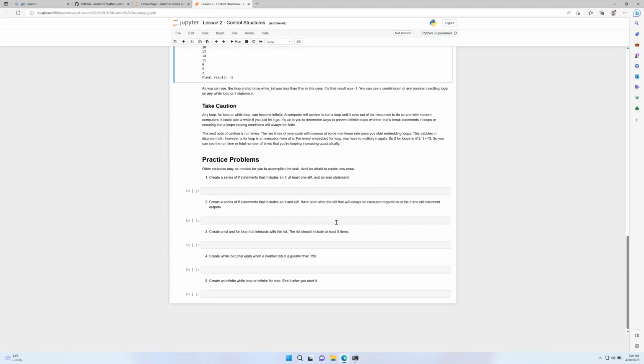Practice problems. All right, I don't hold your hand as much on these because at this point I'd hope you know how to create some variables. For number 1, we create a series of if statements that include an if, at least one else if, and an else statement. So you can add as many else if statements as you want. You just need one if statement, one else statement, and then you need at least one else if statement. So we'll go with 2.